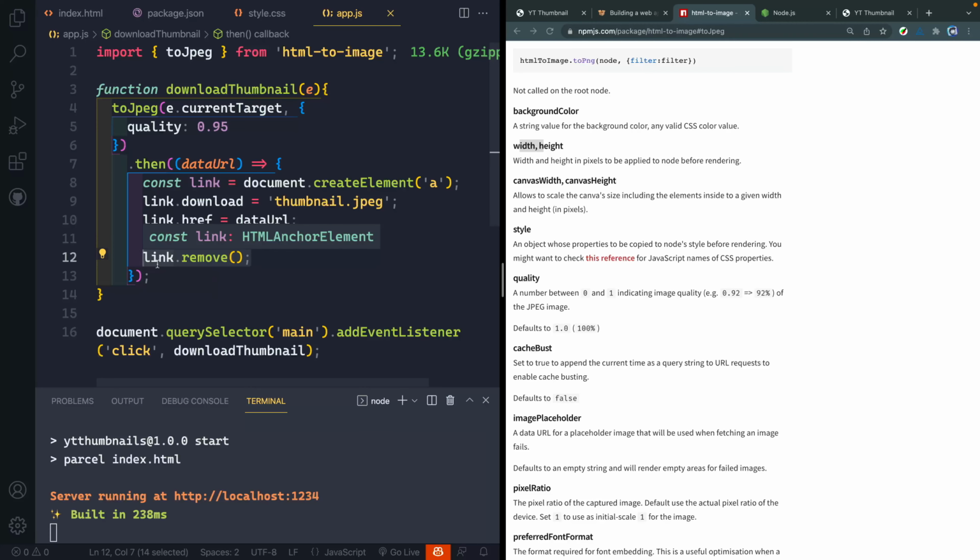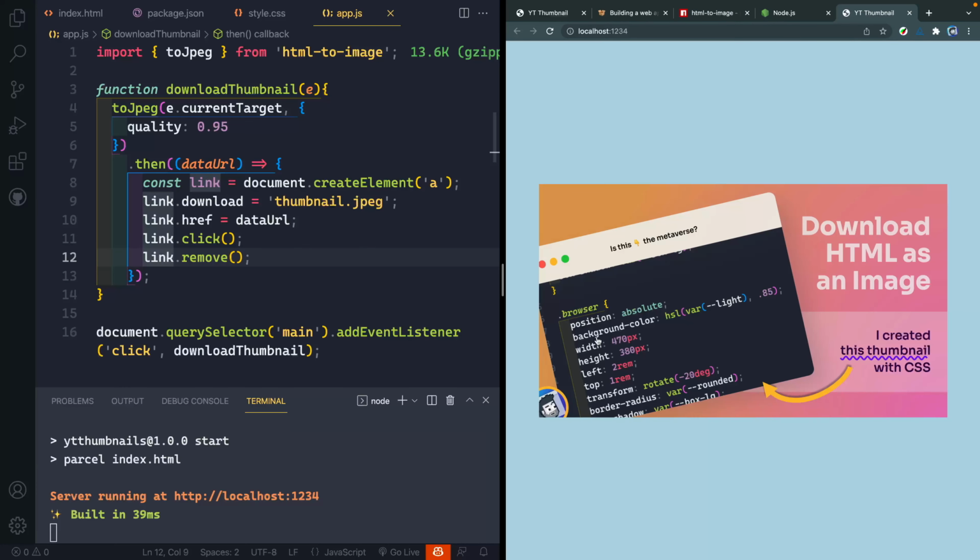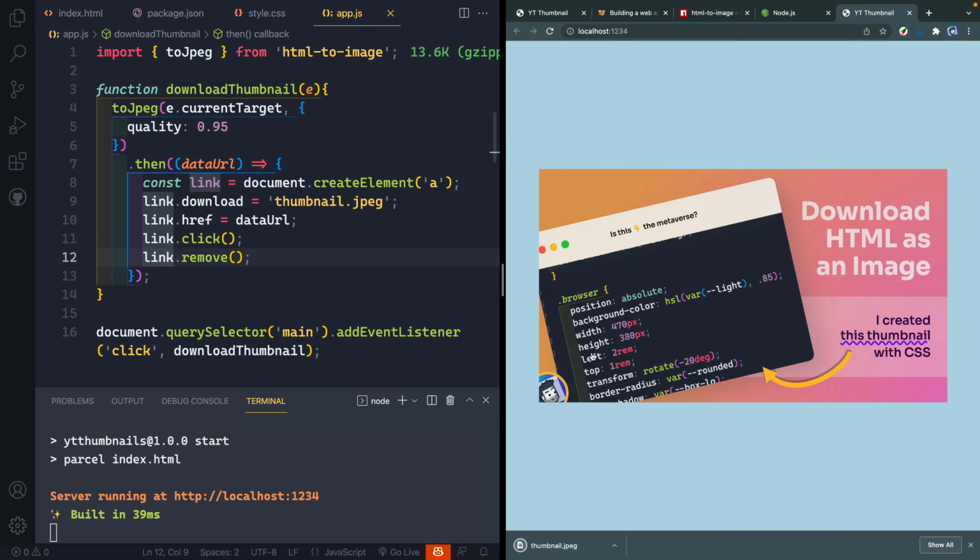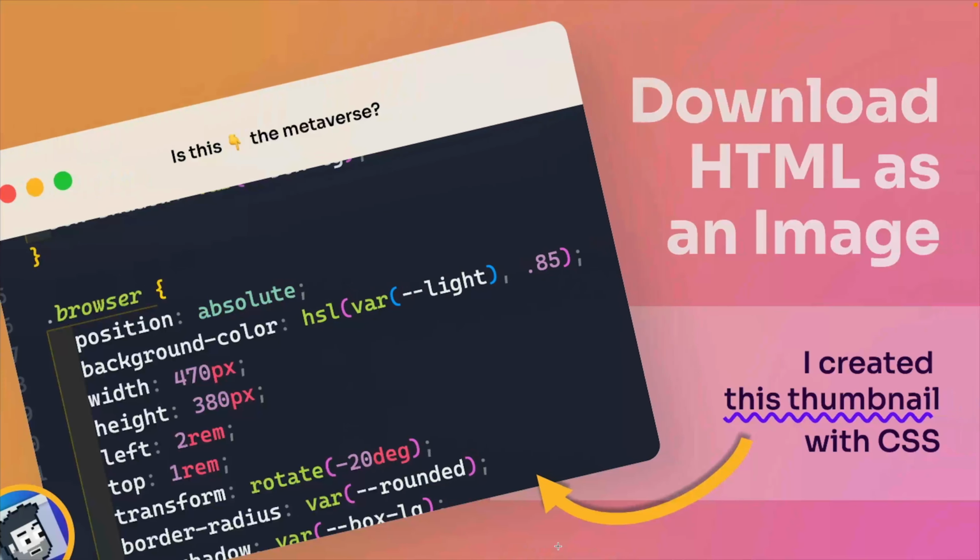So if we did everything correctly, let me go ahead and save this here, and we're going to jump over this way, and I'm going to click this. Hey, look at that, and it even says thumbnail.jpg. If I click on it, it opens it up here, and you can see this is exactly what we had over on the other screen. And all of this is done just with this simple little npm package.